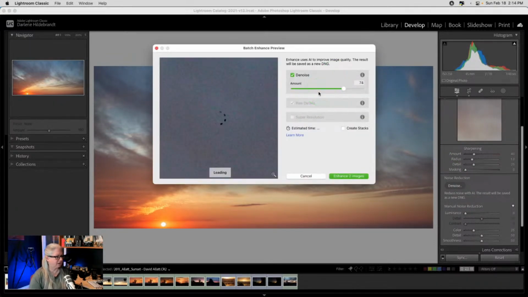Okay, so it's loading us a preview. It shows the preview at 100%, so we can really see if there's any noise. Okay, 11 minutes. Oh my goodness. Okay, I'm not going to do that.